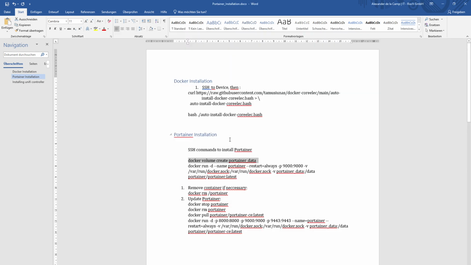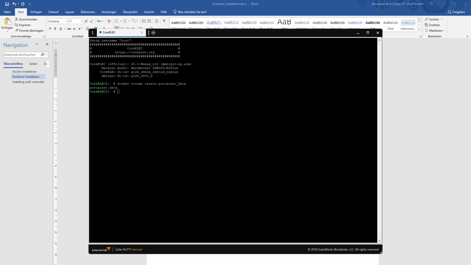It's done. After this, we'll copy this. It's important to do it like this, especially this. This is important: restart always. This will make sure that Docker and Portainer will always run once you restart the device. So we just do this.